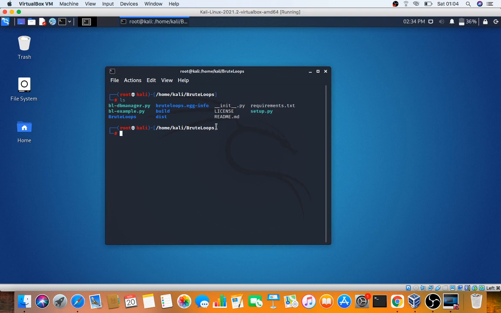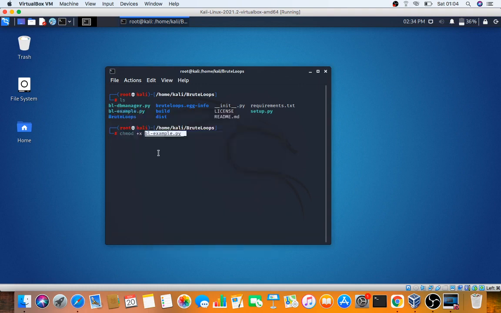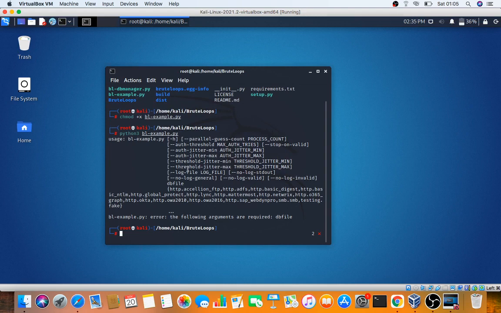It's already installed, so we need to run it now. How do we run it? Look at it. You can use authentication threshold, maximum authentication jitter, minimum jitter. You can use this one. You need a database file to import first, and then you need to run this tool, and we can run another one.